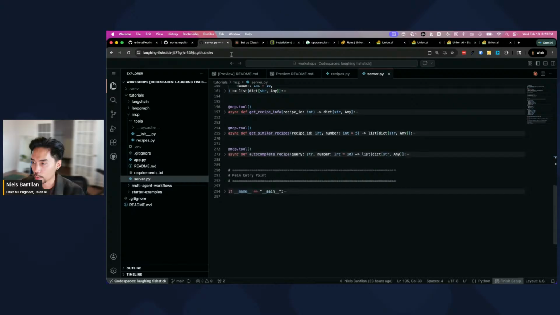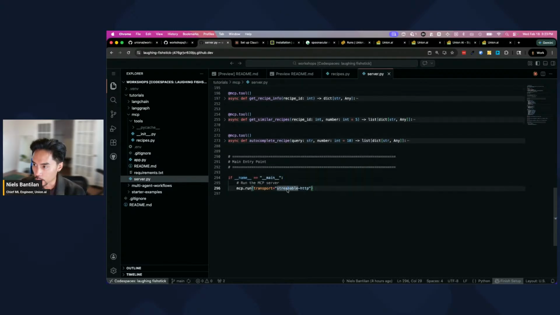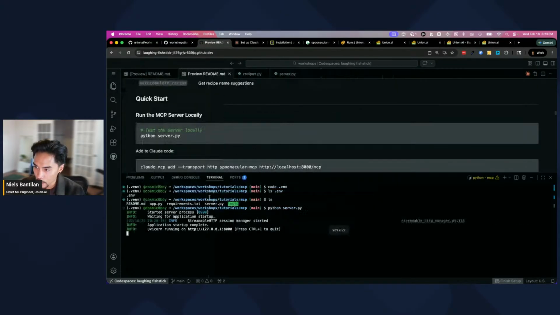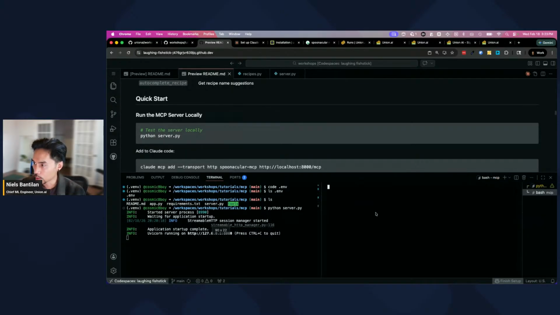If we go back to our README file, that's what this Python server.py is doing. It's defining this app and then running it as a local server with this mcp.run method. So if I open up my terminal again, you can see that it's running here still. I'm going to go ahead and split this terminal.